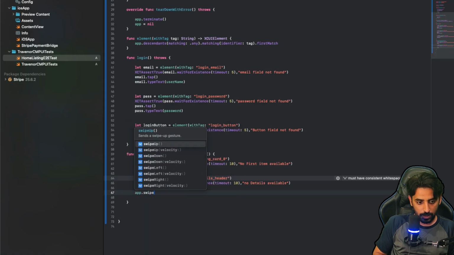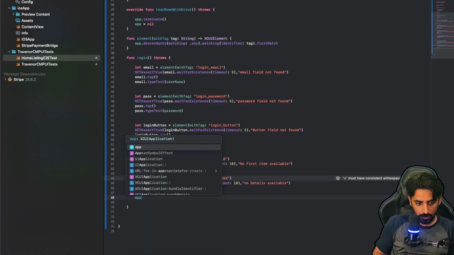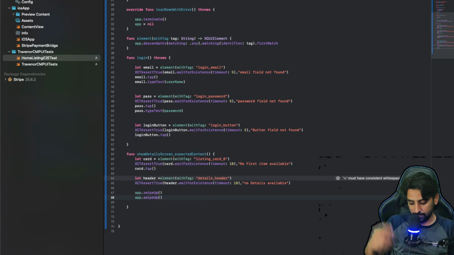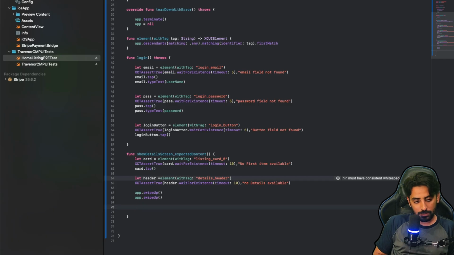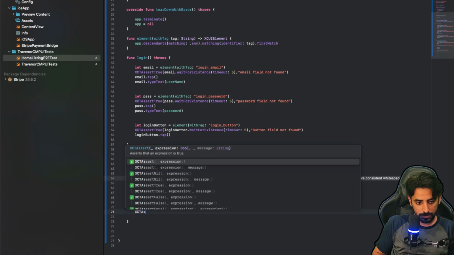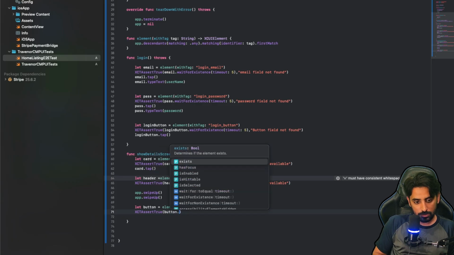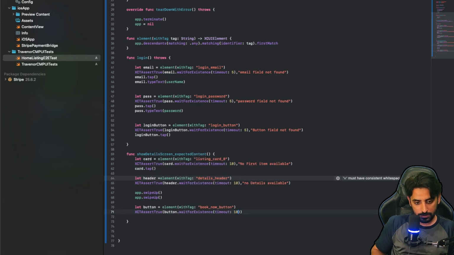Okay, and now once that header is available, you can say app dot swipe up, so I'm just swiping up in case something is covering it. And now the next step is to find let button is equals to element with tag, that's book now button. Now we say XCTAssertTrue, and this is going to be button dot wait for existence. Again, I'm going to go for 10.